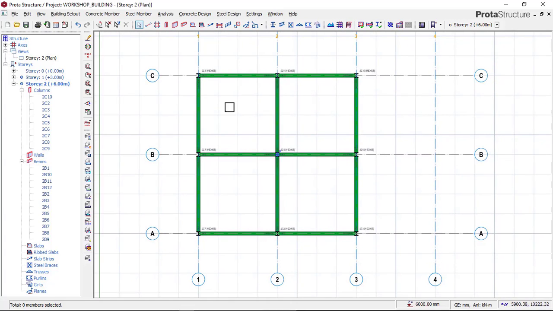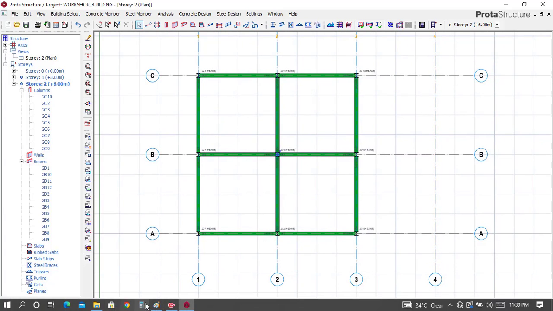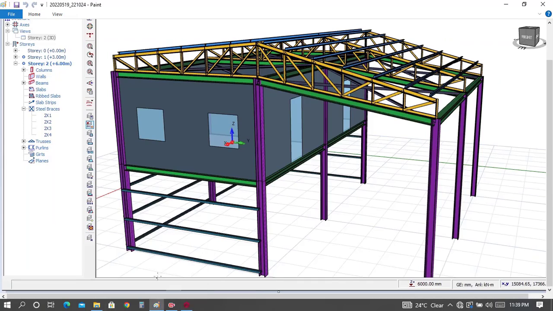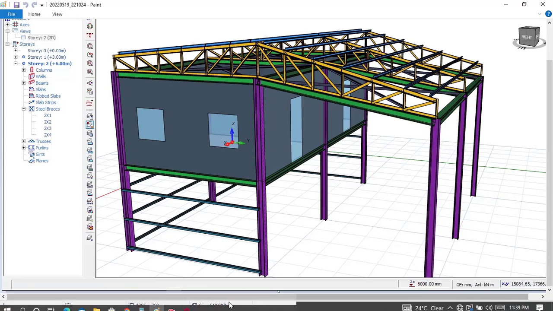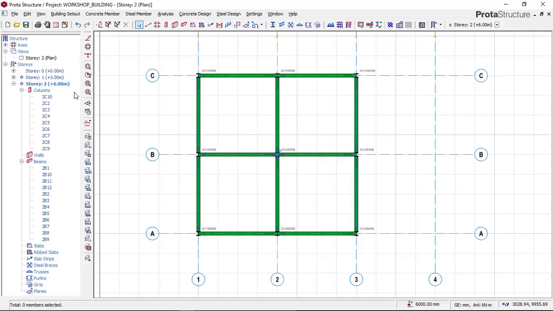Story 2. Now our height, you can see this height that we have here. Our height here is 3 meter first and 3 meter on this other level. So go back to our plan view. That's what we have here, 3 meter and 3 meter.